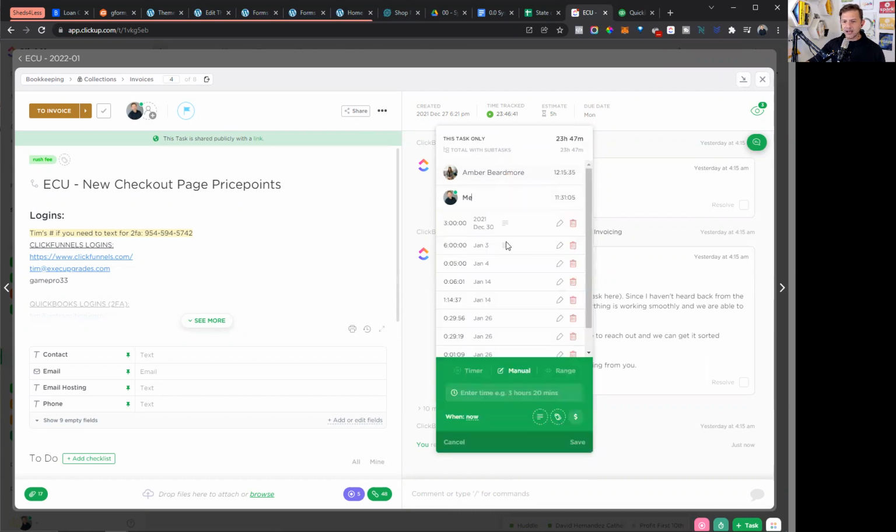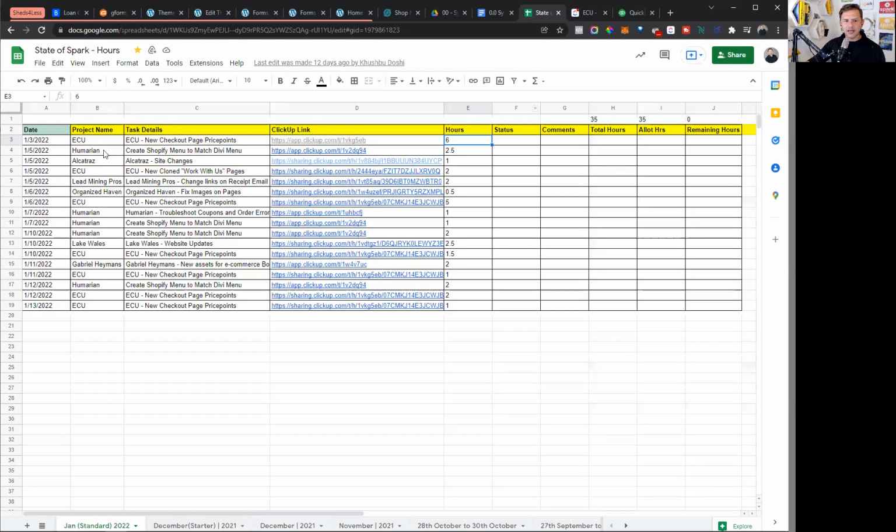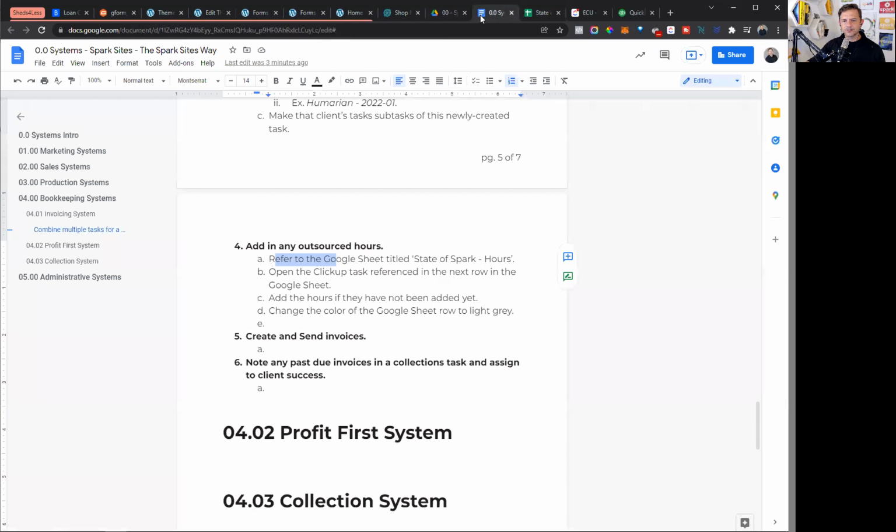But I can see that there is an entry here for 6 hours. In all probability, it is the 6 hours, and there are notes. And yes, my notes say E2M. So if I click into this, it'll tell me my notes say E2M, and I manually added 6 hours. So I've already added those here, and so I can take this entire row.